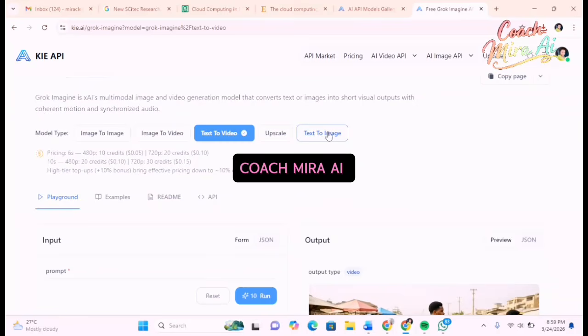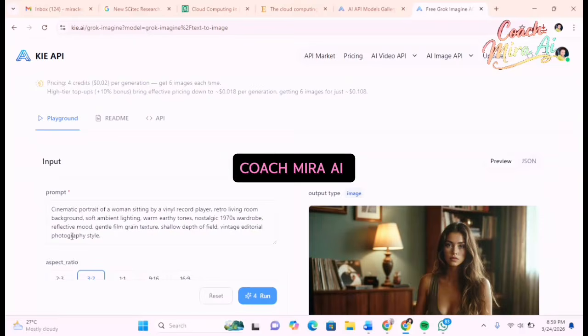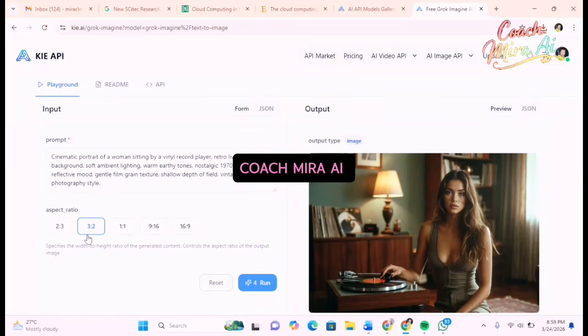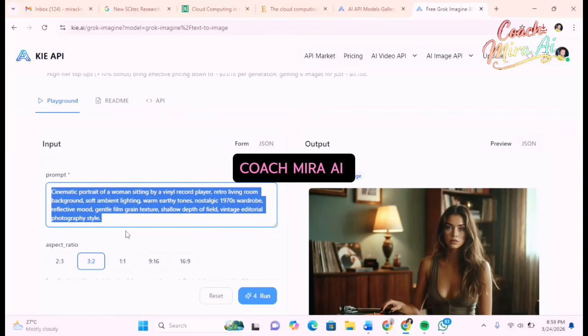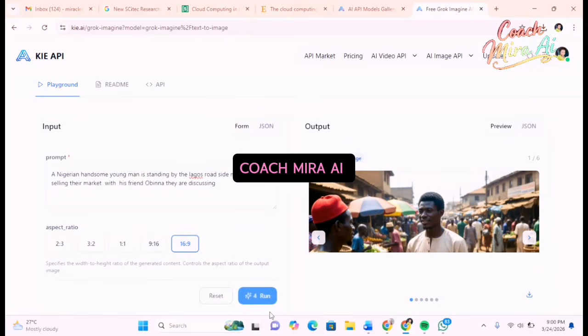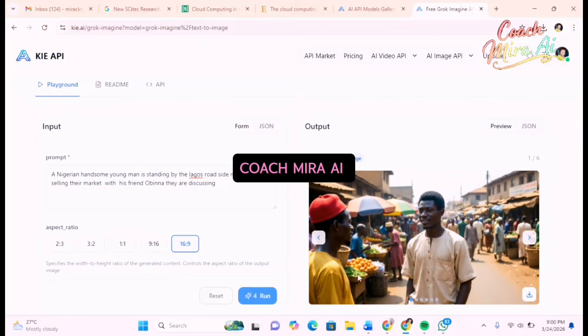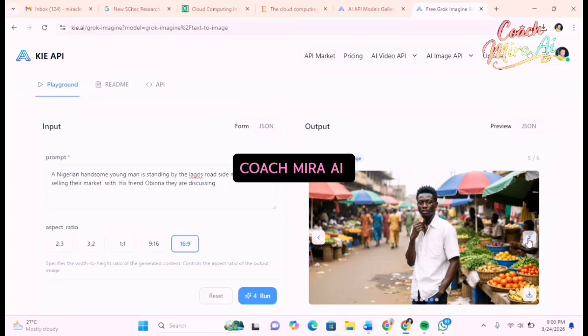The next thing we're going to try out is text to image. Select text to image, then highlight and paste your prompt. You can generate quality images using this same AI tool, and it is free. I'm going to paste it, change the aspect ratio and hit run. Let's see the result. This is the image that is generated. You can tweak your prompts. The best aspect of it is that it generates four images at once, and you can choose the one that resonates with you.